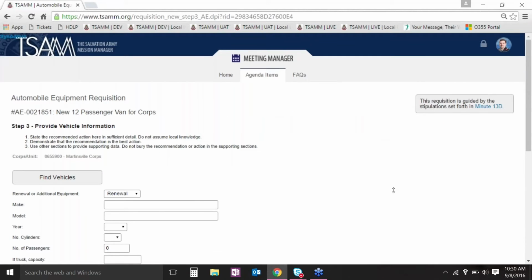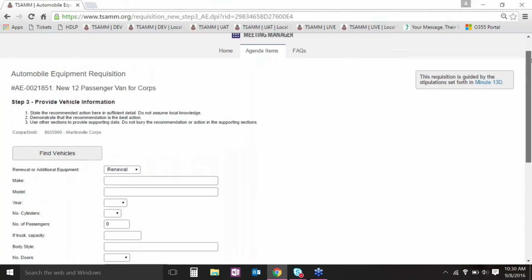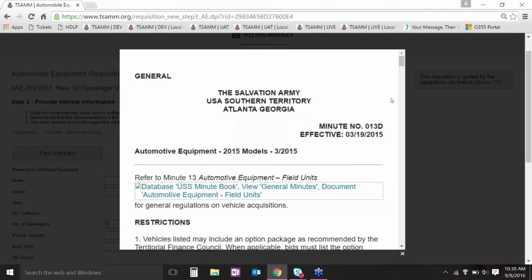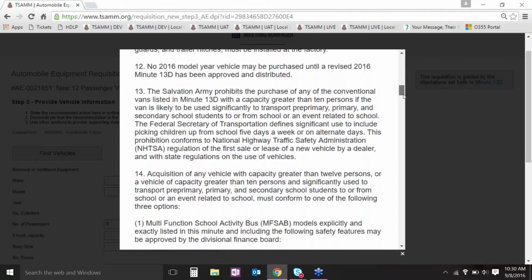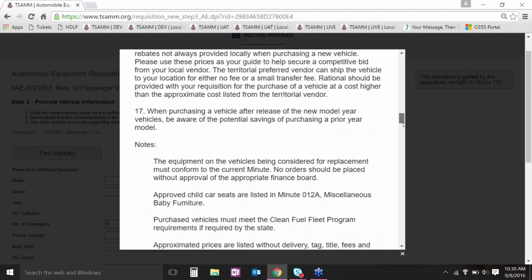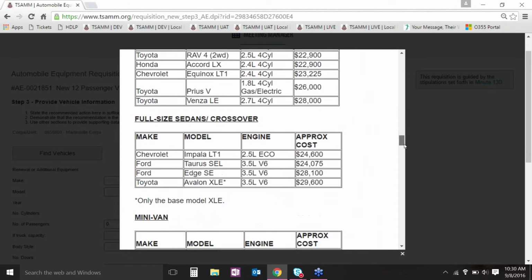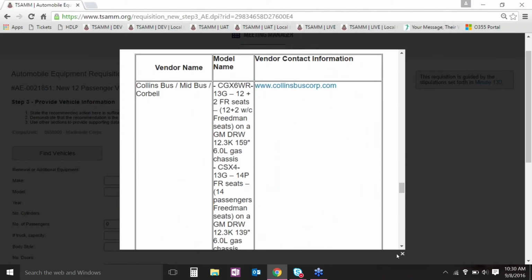And then we get to the section where we give some detail on the vehicle that we're purchasing. If you notice in the upper right, there's a link that says this requisition is guided by stipulations in minute 13B. If I click that, it's going to link me straight to the auto minute, the minute that governs the purchase of automobiles. So instead of having to go out to the minute book, you can find that information very handily right there.